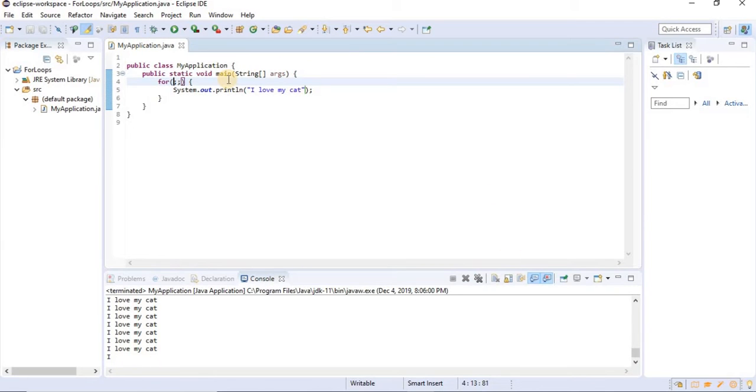So to have a control over this loop, we're going to initialize an integer variable in here. The second section is our condition. So we're going to run this loop as long as i is less than 10. And lastly, we have our update section. And we can write in here i equals i plus 1. Or this whole thing in here is the same as writing i plus plus.